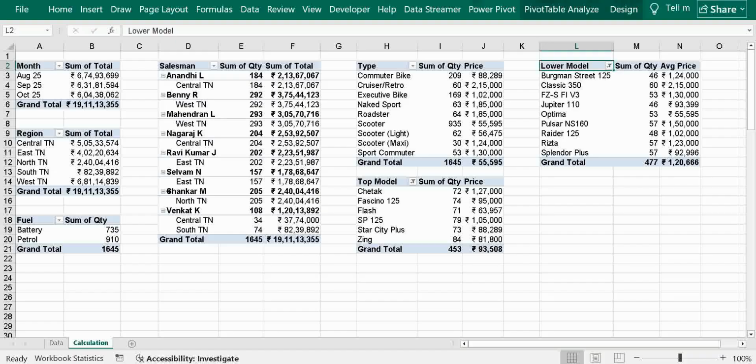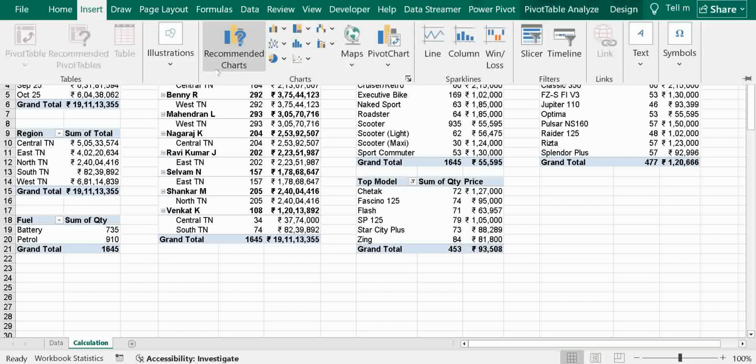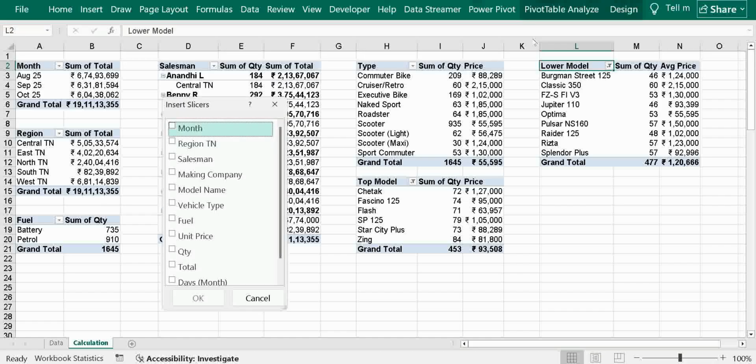Once you have created all pivot tables, then you have to start inserting slices. Month, region, salesman, fuel.